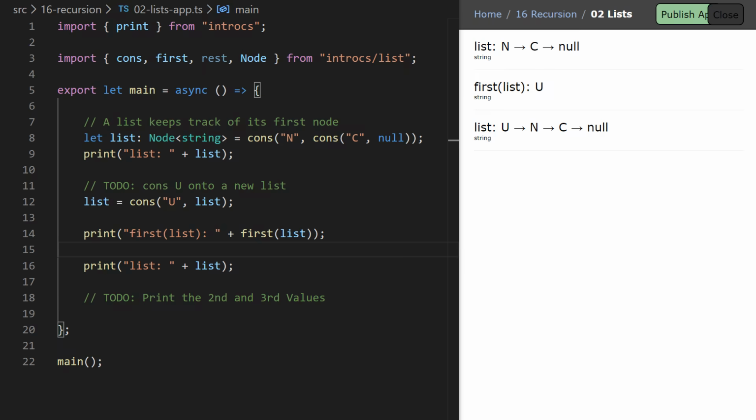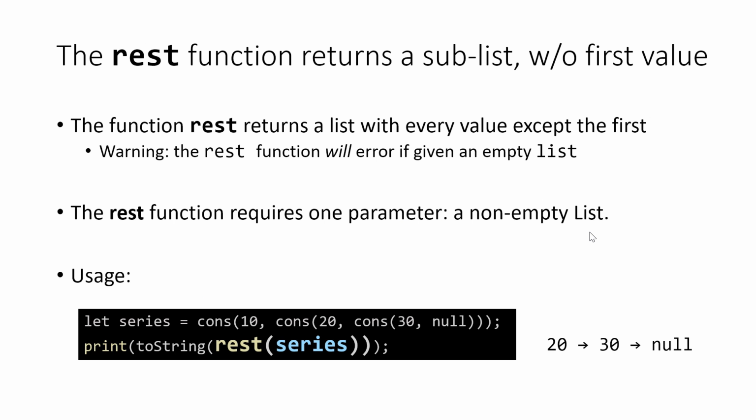All right. The last of these three functions is the rest function. What this will do is return a sublist, or the list that follows the first node.